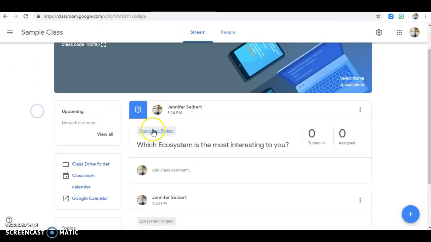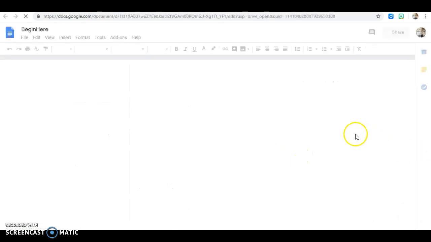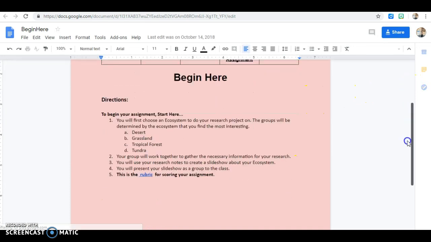So going back to the class. So that's how I would start that project. The next thing you can do is upload a Google Doc to the students. So this one I have just made it so that they can just view this Google Doc because it just gives instructions.